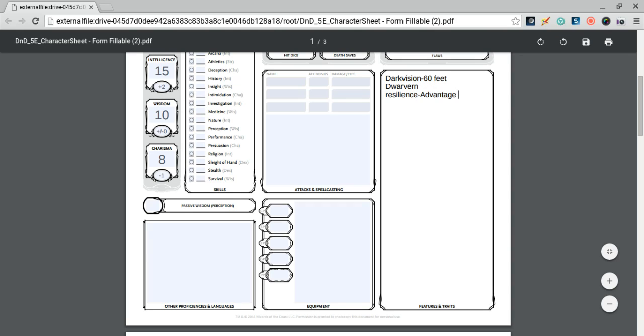Advantage against poison. Spelled poison wrong. Poison immune. No, sorry, not immune. Resistant. Yeah, and resistance against poison damage. I'll explain what that all is in another video.